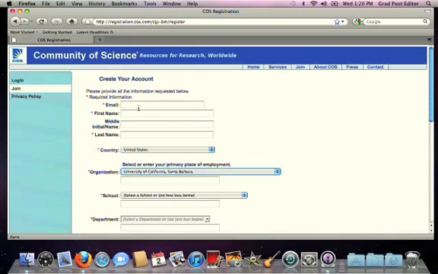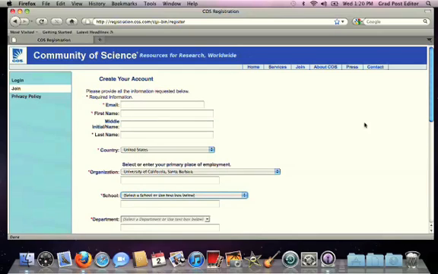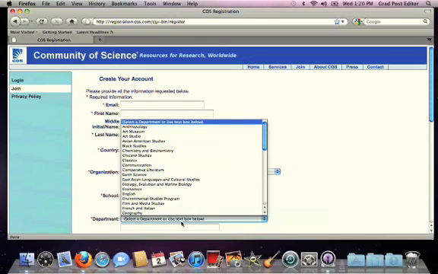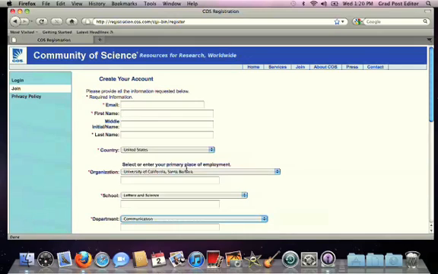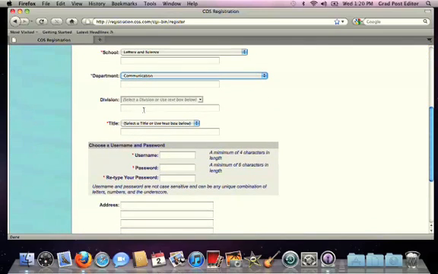You're welcome to use any email address. Actually, it doesn't have to be your UCSB.edu account. As long as you're signing up from on campus, it'll know if you're with UCSB. It's also going to have you select a school, so whatever best applies to you. And once you select a school, so let me select College of Letters and Science, it should pre-populate the departments. So let's say I'm in communication, and I'll select that. Again, whatever best applies to you and your status here.